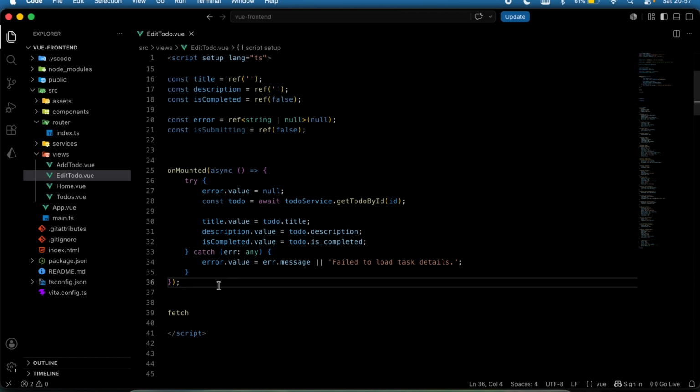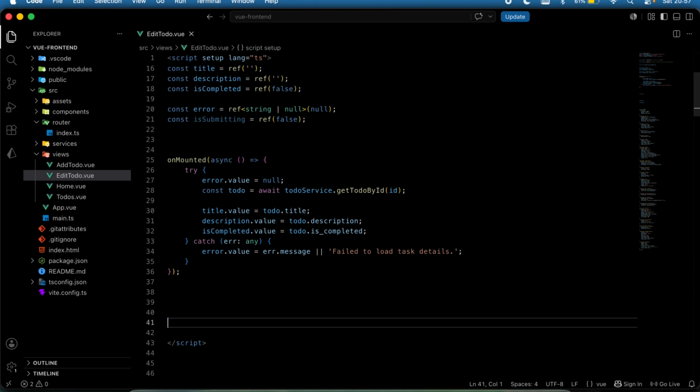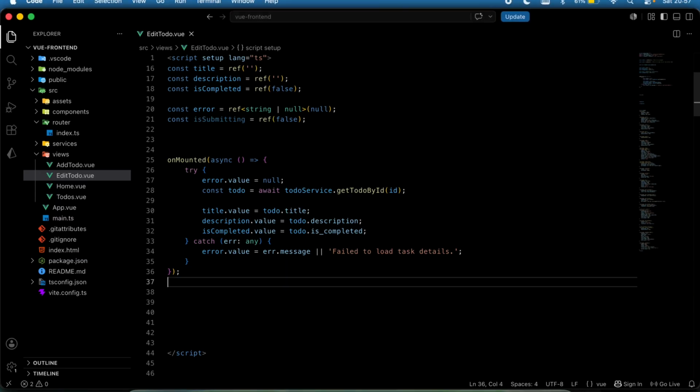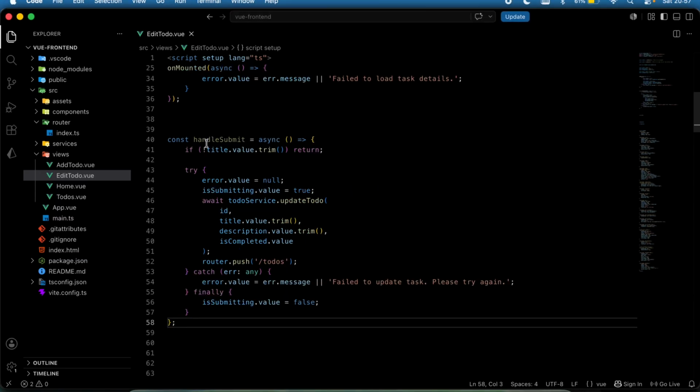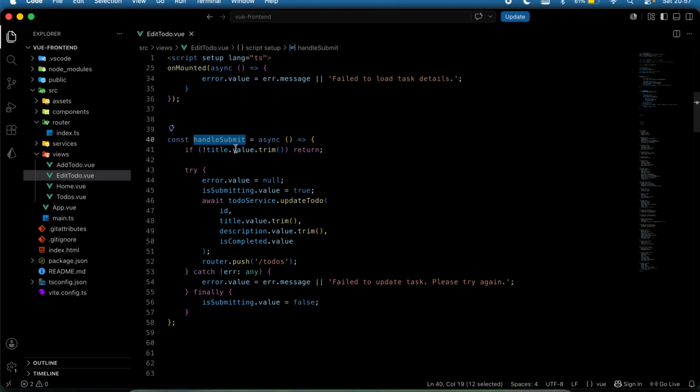So that's going to be done when the component is mounted, which means when the user just comes to this place, we want to get the to-do by ID and display. They also want to have a method to handle a submit. So when the user is done editing, they click on submit, and this method is called.